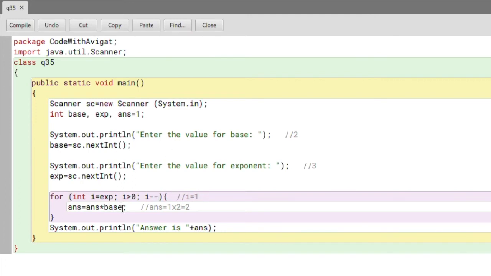Then I'll run the for loop again. So this time ans is equal to 2 multiplied by 2 again, because in the previous for loop we saw that the value of ans is 2. So I'll say ans is equal to 2 multiplied by 2 again, which is the base value, and this will give me 4. Now I'll run the for loop again. This time, as you can see, i's value is 1 over here, which is still greater than 0. So I'll subtract i's value by 1 again. This time i's value will become 0, and now I'll be running the for loop one last time.